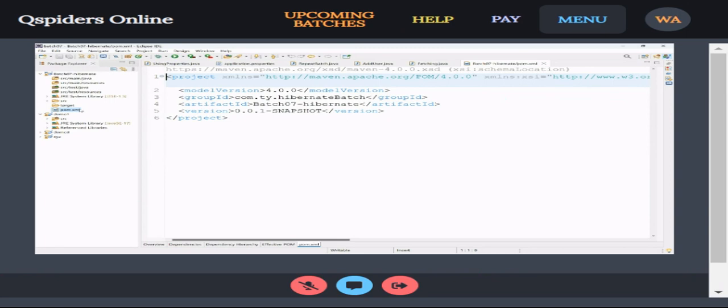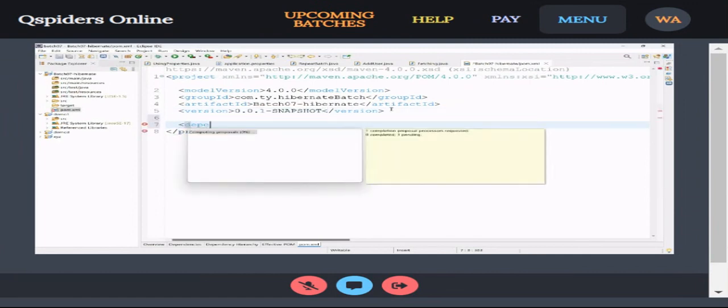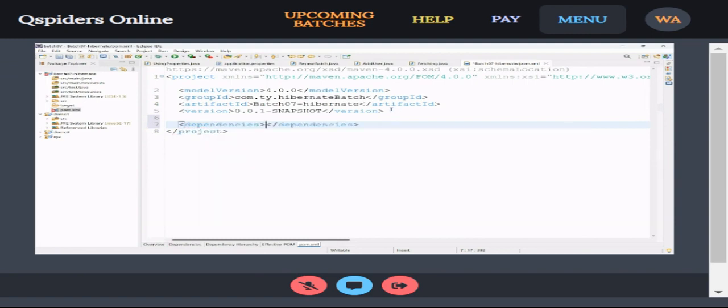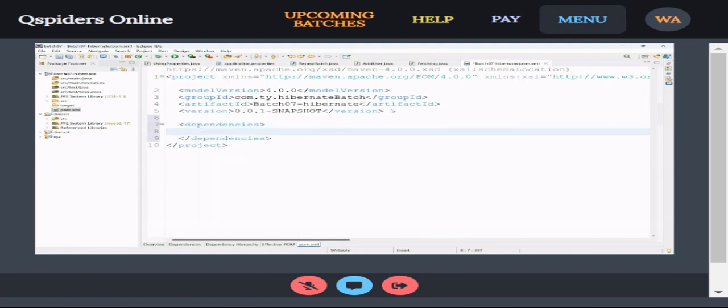You will be going to libraries and adding the external jar file. That is what I taught you. Okay, from now onwards we will be using pom.xml. In pom.xml there is a tag called dependencies. Okay, if you can see here, there is a tag called dependencies.